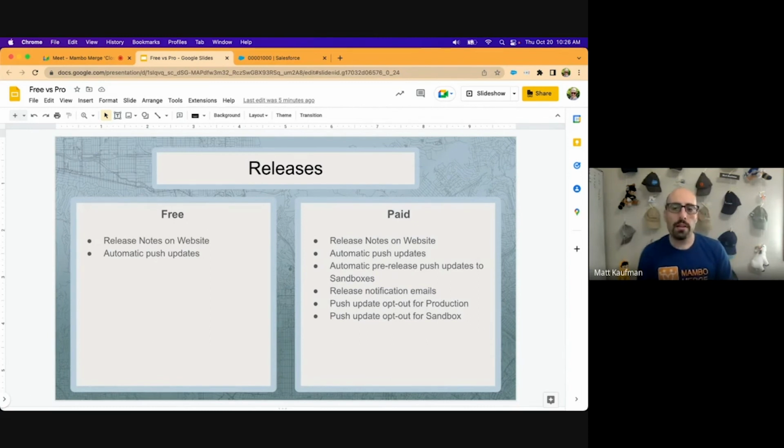Now, in the paid edition, we want to give you some additional options. So yes, you can still get those automatic push updates, but we'll also give you automatic pre-release push updates. So you could test out the latest edition of Mambo Merge before it's generally available. You can test it out in your sandboxes. And then we'll also be providing release notification emails to our customers on the paid edition so that they know, hey, you're about to get updates to your sandbox, or hey, you're about to get updates to your production. And then finally, a service that we offer our paid customers is to opt out of the automatic push updates. A lot of our customers are very sensitive about changes to their Salesforce.